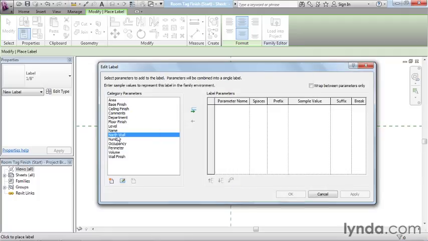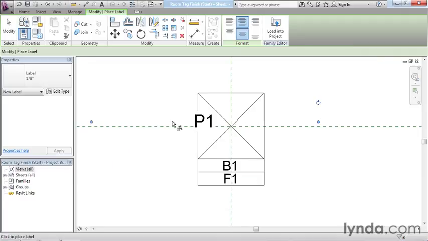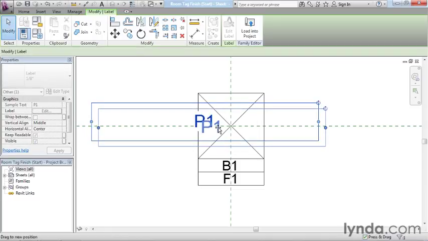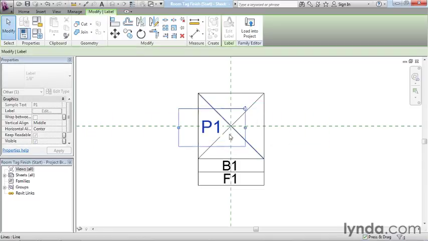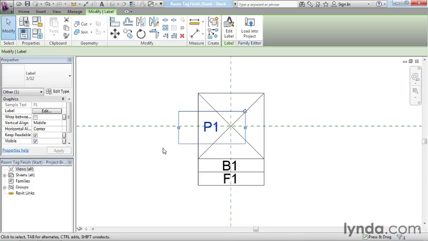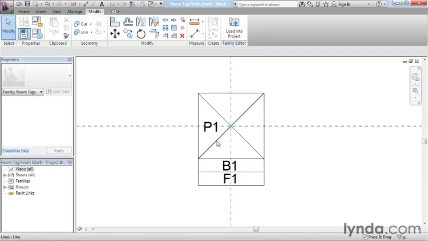And now north wall appears on the list, and I can add that to my label. I'm going to come over here, and I'm going to put in a sample value of P1 and click OK. And so what I have here is a label that I'm going to position, maybe shrink this down a little bit. Instead of 1/8 inch text, I'm going to choose a predefined 3/32 inch label type for it. And that gives me my first finish here.